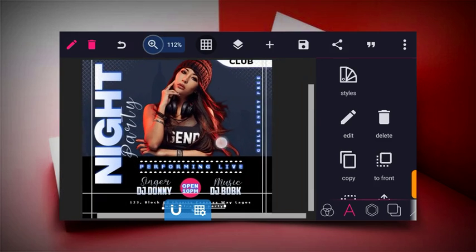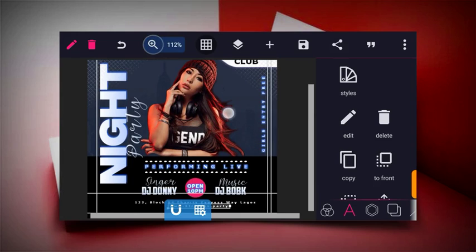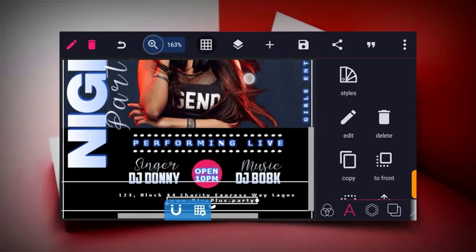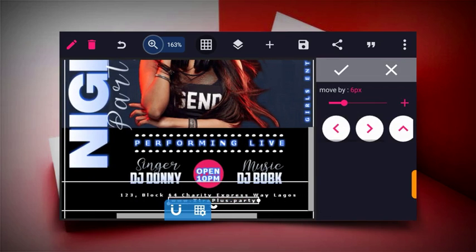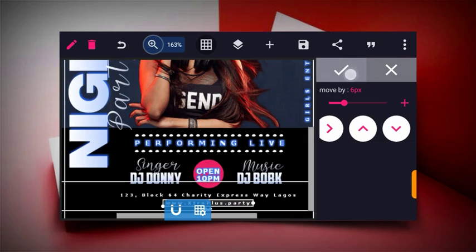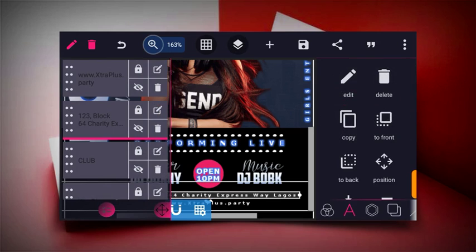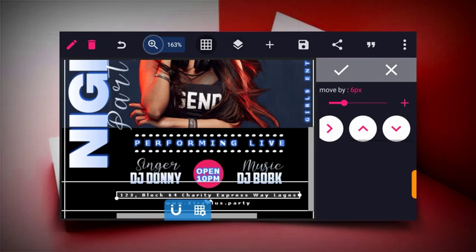So let's check if this hasn't crossed this line. As you can see, we are still there. We haven't crossed the line we wrote. So alignment is very important while making your design.